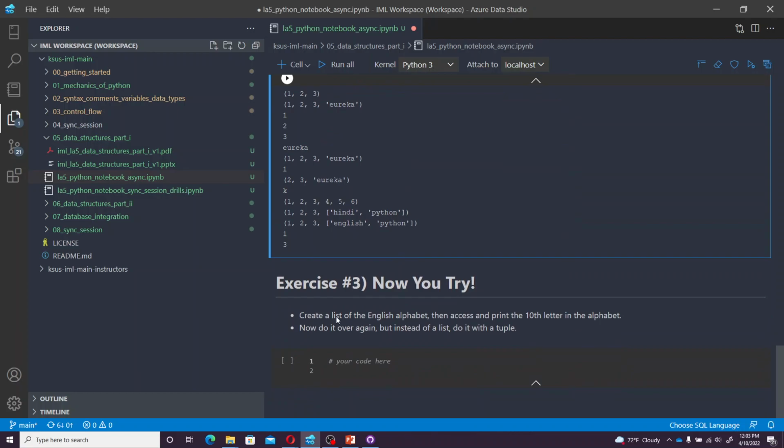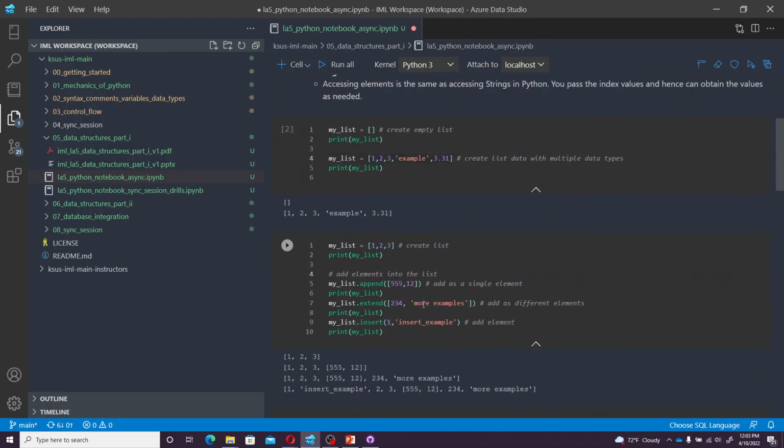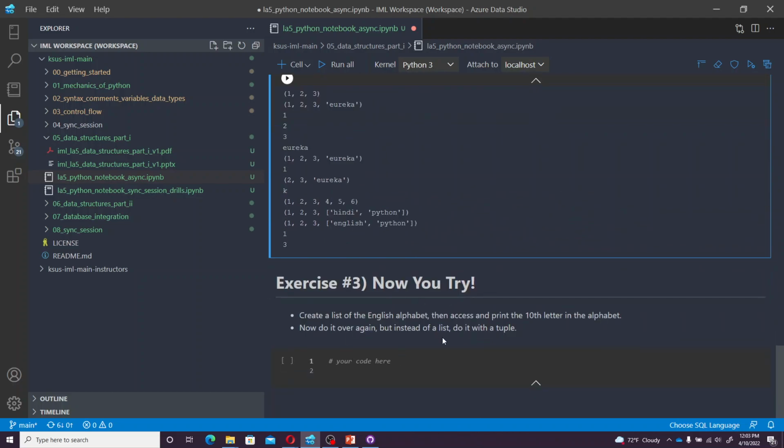That wraps this up. So next up, I want you to try this. Create a list of the English alphabet, then access and print the 10th letter in the alphabet, and then do it over again, but instead of a list, do it with a tuple. So basically just get some practice, and you'll probably have to use some control flow. Take a stab at it, and if you've got any questions, give your instructors a holler on Slack. With that, that's all we've got here, and I will see you in the next learning activity.